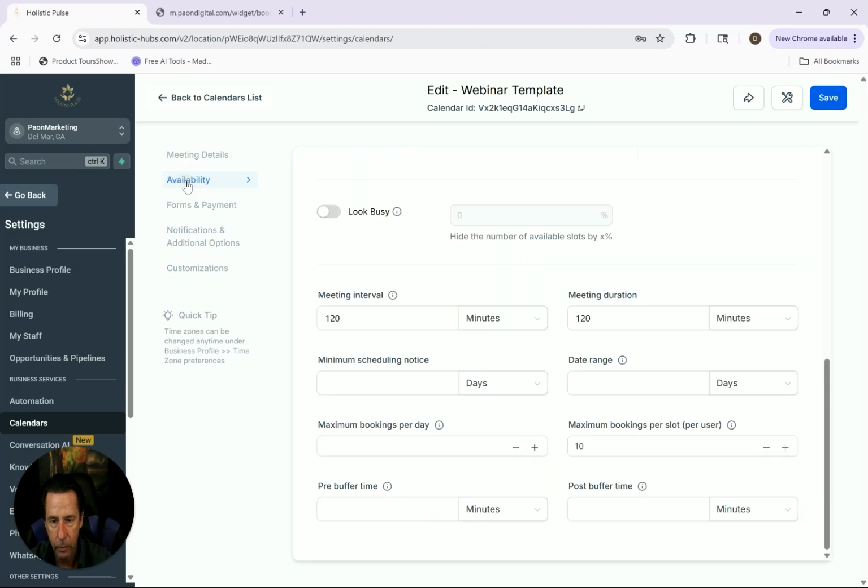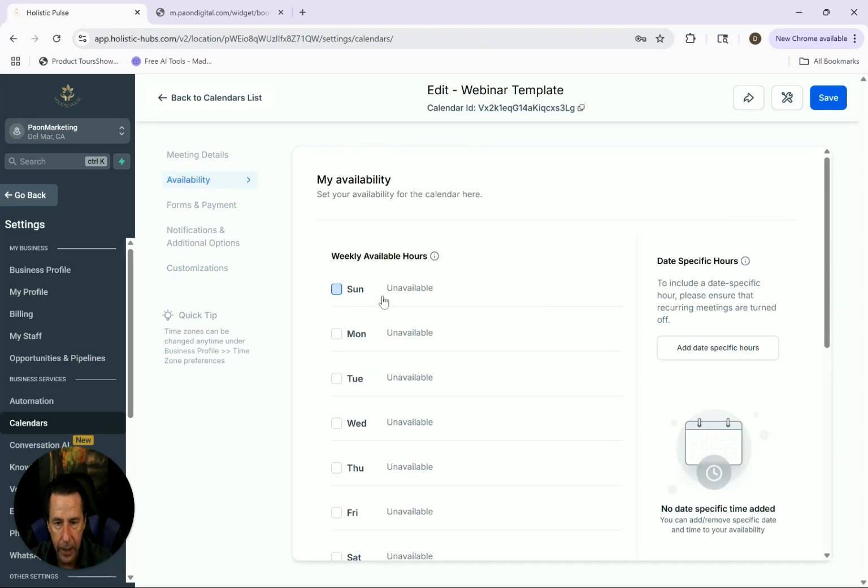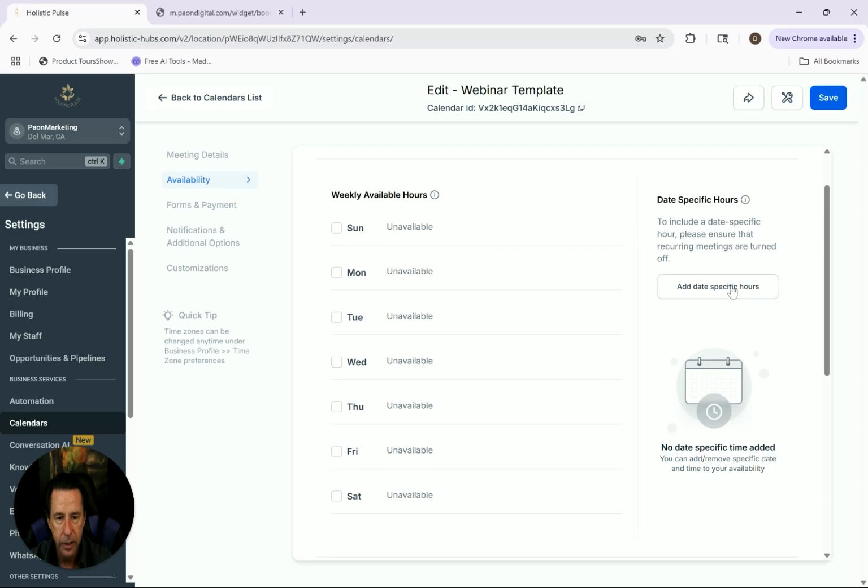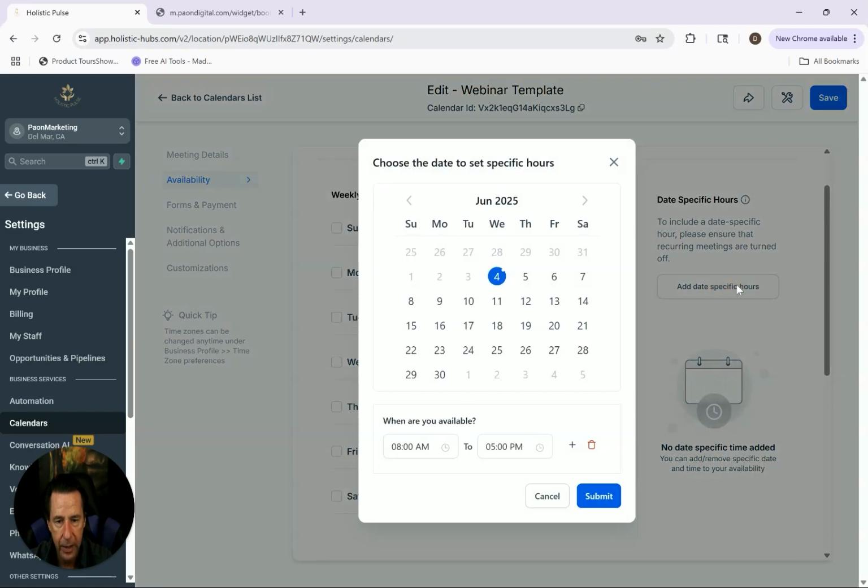Now I want to come back up to availability, and you can see I had blanked all these out. So now what I want to do is come into the specific date side of the house and get my date squared away. Let's say we're doing this on a Saturday, and it's a 2-hour long event. So let's say I'll do it at 11 o'clock in the morning till 1 o'clock in the afternoon, like so. And then we could have that.